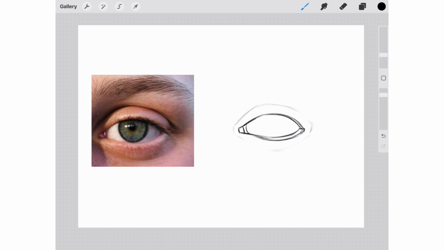As I progress, whenever I feel like something needs adjusting, I erase and redraw it. Remember that the pupil is circular in the front view. Also, the top part of the iris is not visible because it's covered by the upper eyelid.